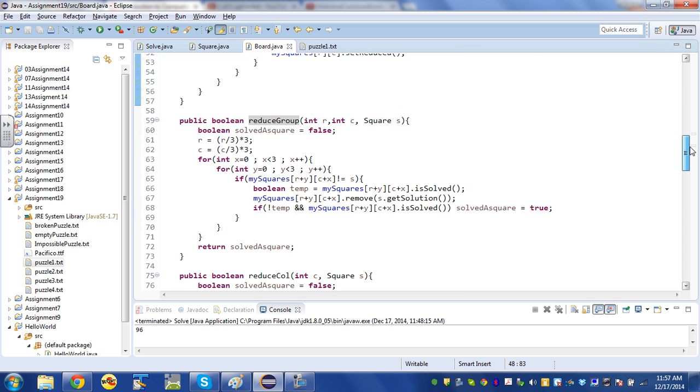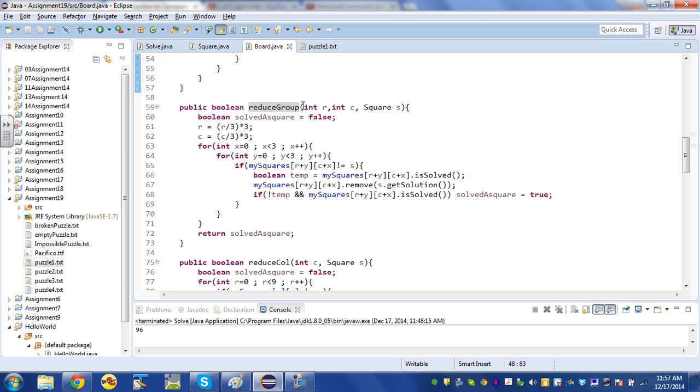So reduce group, how does that work? We receive a row and a column and a square. So we start out by saying solved the square is false. We have not yet solved the square. If in this process we ever solve a square, we'll set solved the square to true. And then we return whatever solved the square is.